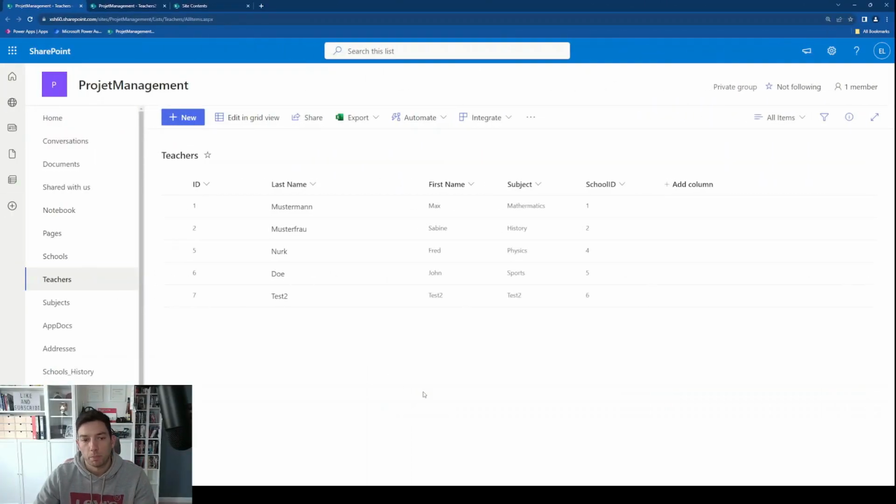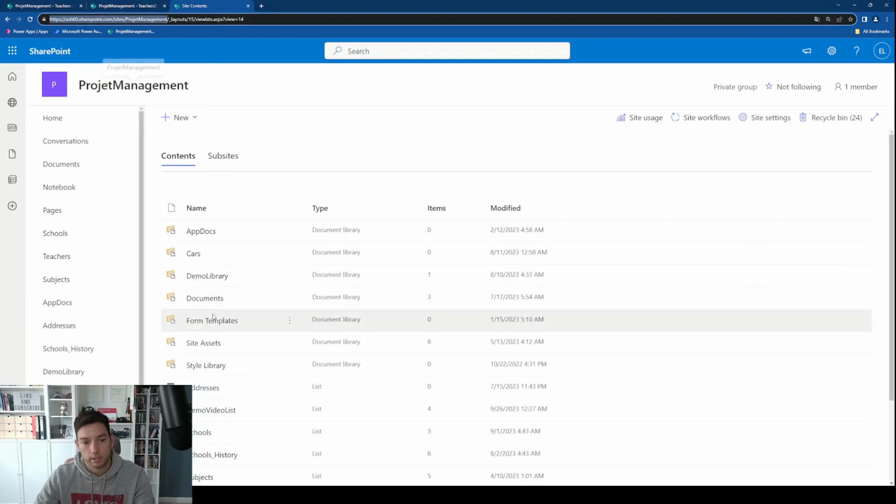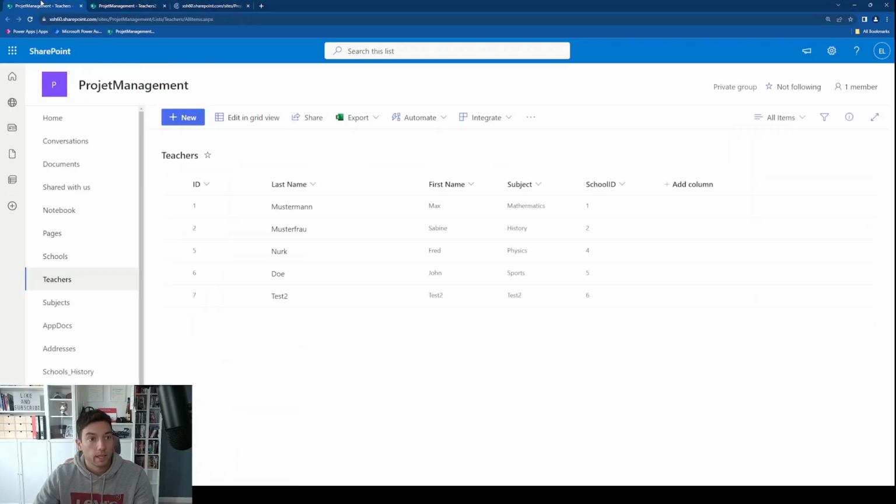Before jumping to Power BI, let's take a look how the lists are created. So we have here in the same SharePoint site, that's important, same SharePoint site called Project Management, three similar lists. And the one is called Teachers 2 and 3. And they are built the same, so the structure of the tables is the same. The only difference is that of the data.